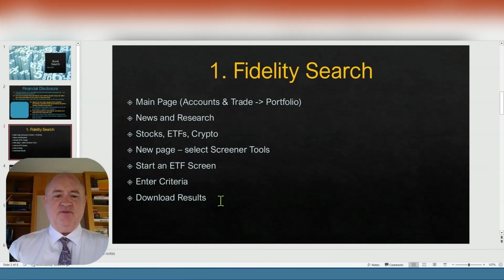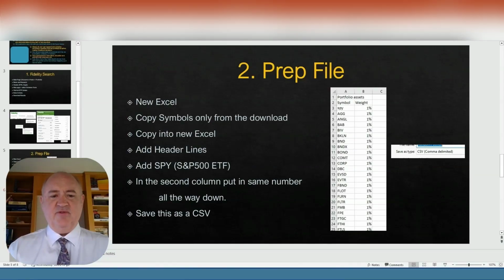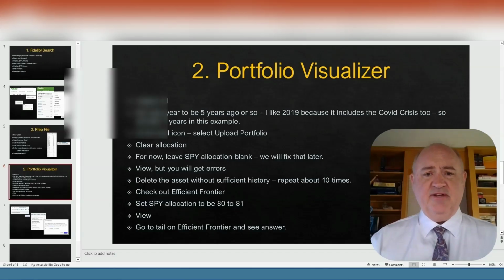And then once we do that, we're going to output the results to Excel. We will prep the Excel file to be loaded into the portfolio visualizer, and then we will run the portfolio visualizer and load those funds in. I'm going to use the paid version because I can load 150 in and not just 25. We're going to look at an efficient frontier, and out will come our bond fund.